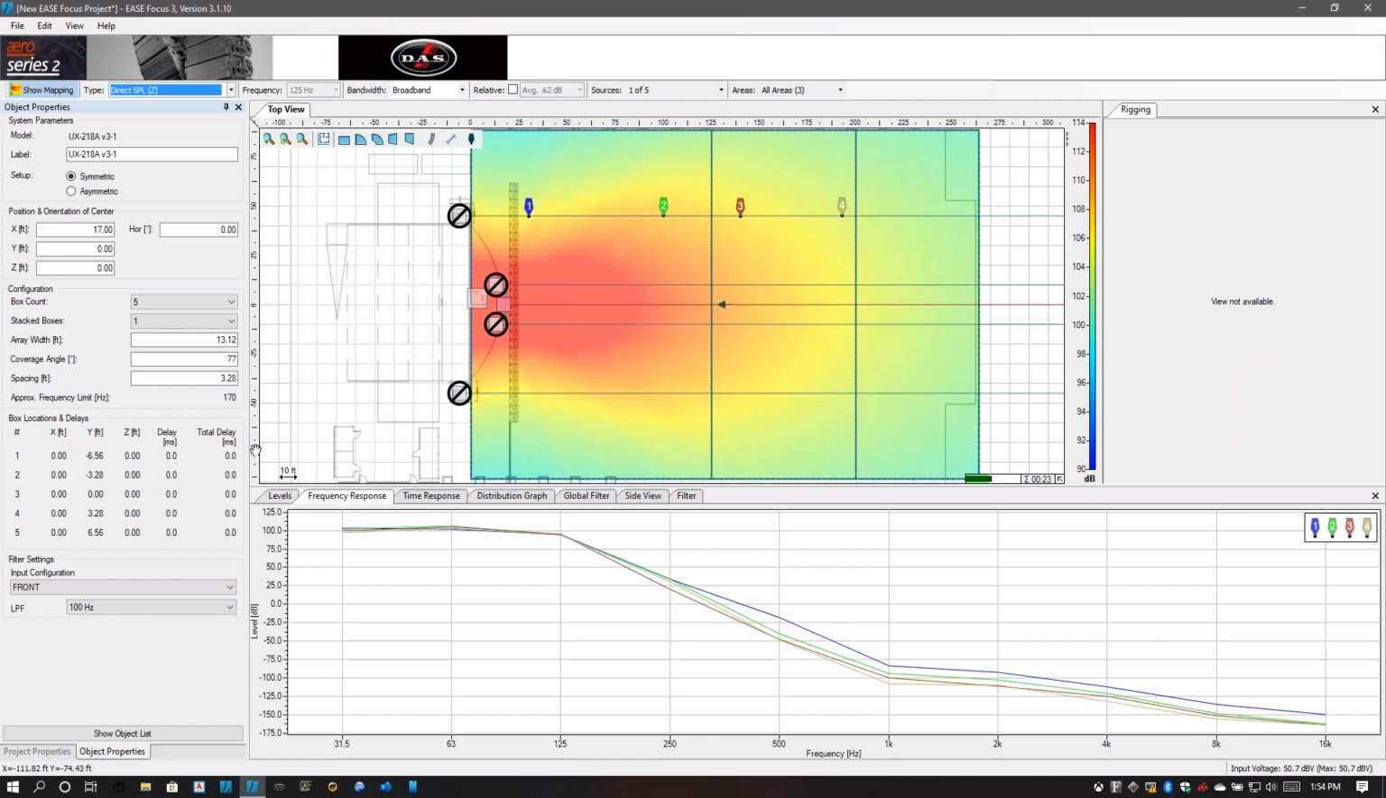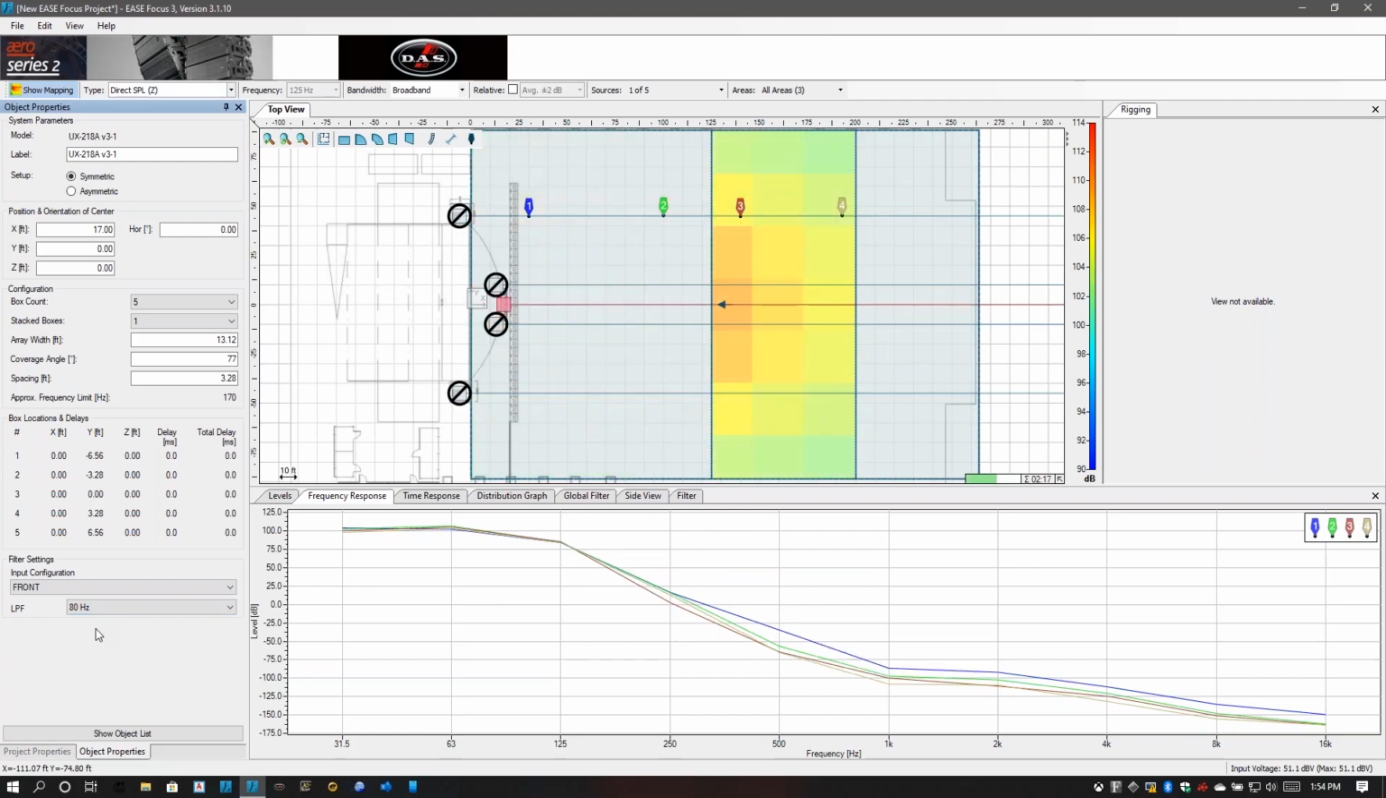Now, because we put our crossovers at 80 Hertz for our main PA and front fills, I'm going to start off by putting our low pass filter at 80 as well. That's just mainly because that's how our boxes work best together. Once you put a crossover on the top, you kind of want to copy it on the same one at the bottom, and then time align it in real life, not in EASE Focus, because EASE Focus can be a little confusing.